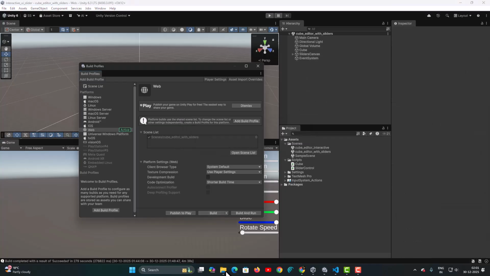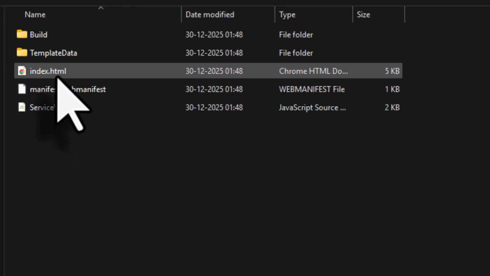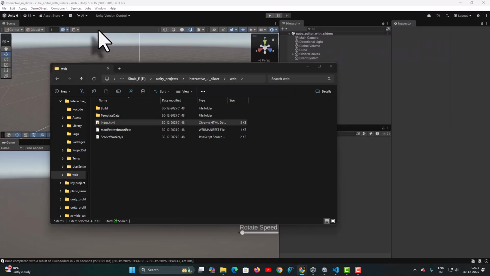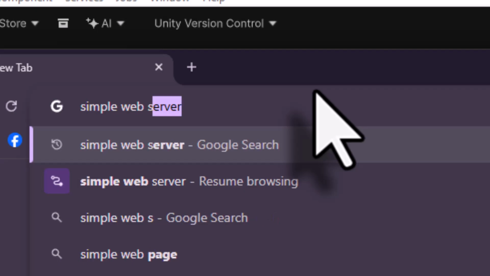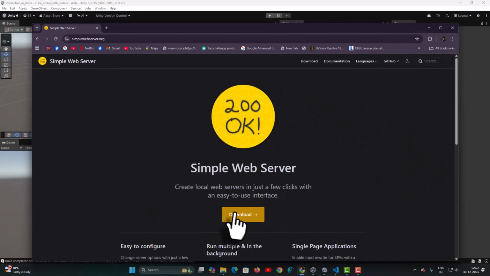Now once the build is complete, you can come into this web folder and you have an index.html file. If you double click it, this file is not going to open because this can be accessed only through a web server. So I will close this. If you come into your browser, type simple web server and you have the first link here. You can come here and download this application. I have already installed it.